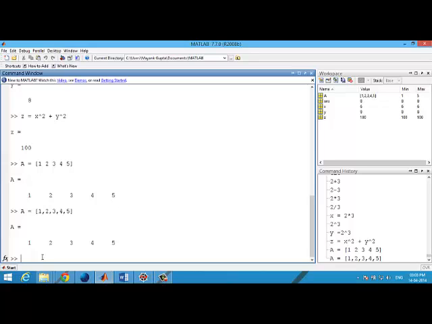This is basically a row vector or a row matrix, you can say that. Similarly, you can define another vector. Suppose I say 6 comma 7 comma 8 comma 9 comma 10, and I'll get another vector. Now I can do basic arithmetic operations on these vectors.